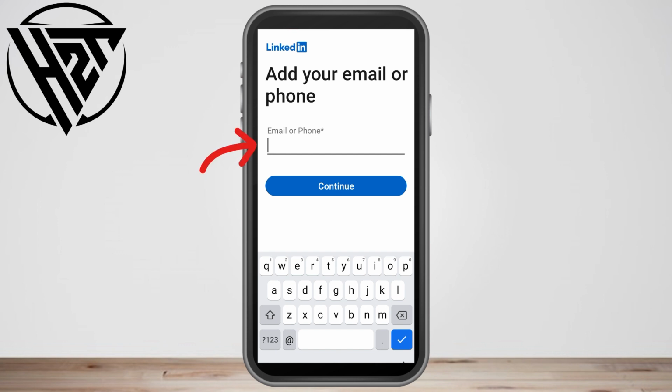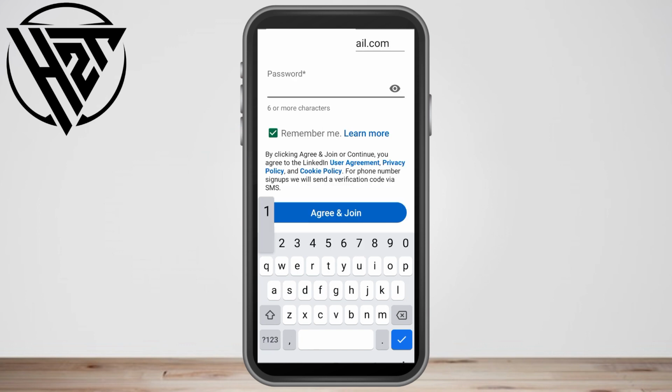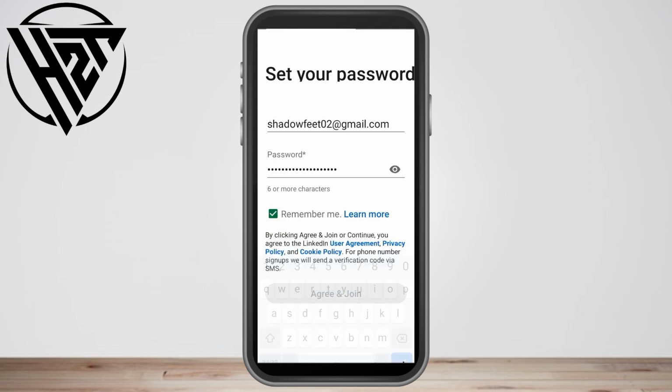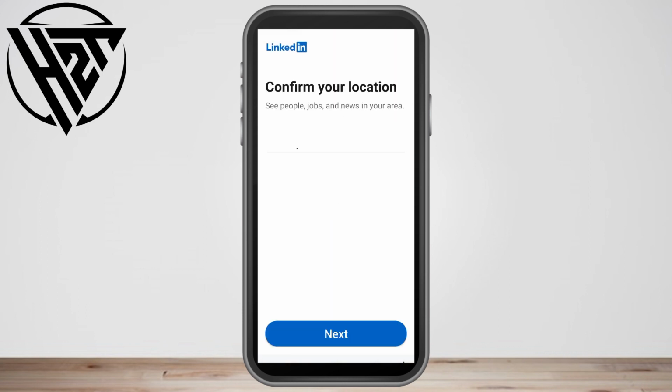Now you have to add your email address or your phone number. I prefer to add my email address here. Once done, they're going to send a code to your email address. Or if you type your phone number, they will send a code to your phone number. And now add your password here and then click agree and join.